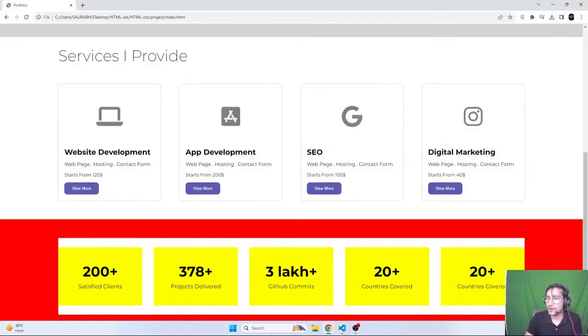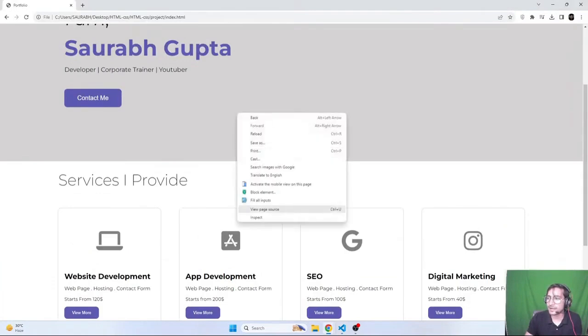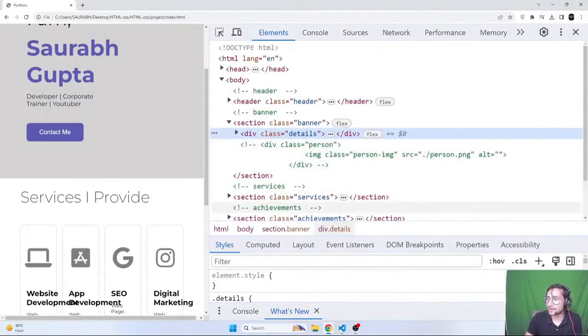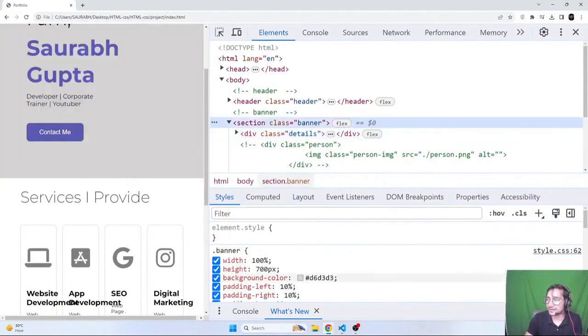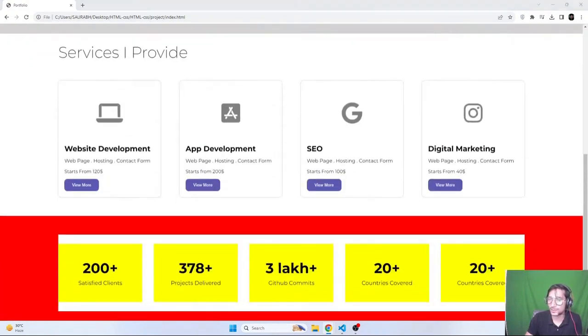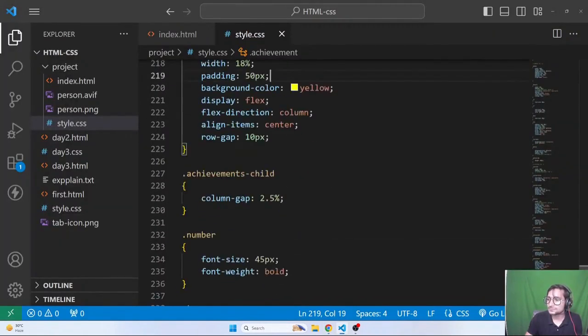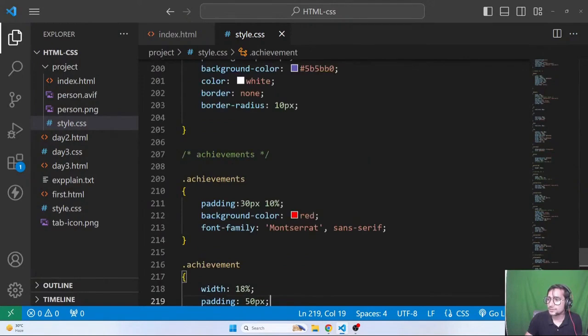Okay. Now, I want to use the same background color for that as well. So copy the background color. So guys, I want this banner color, same color, for this section as well. So let's go, and to this achievements section, I want this color to be there.